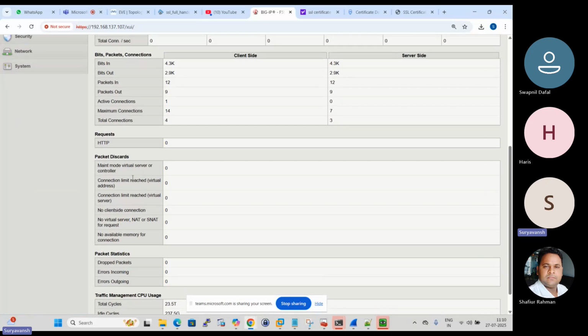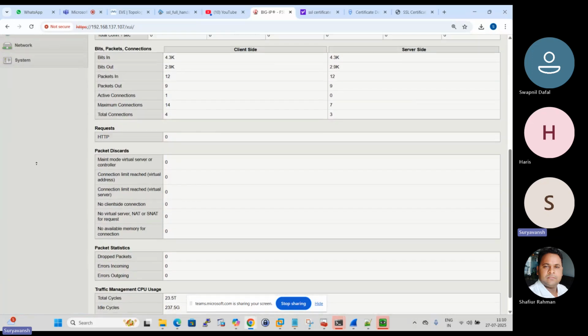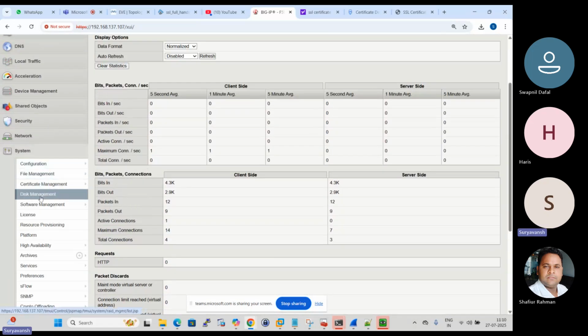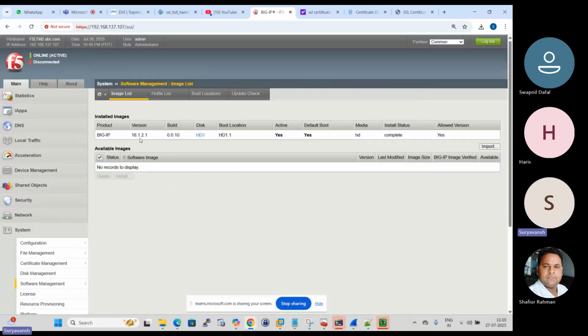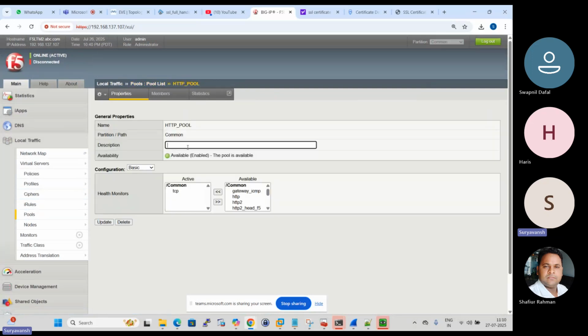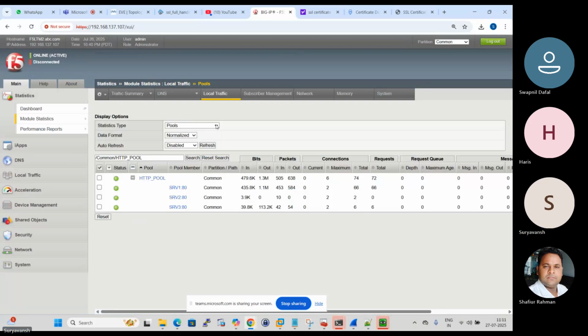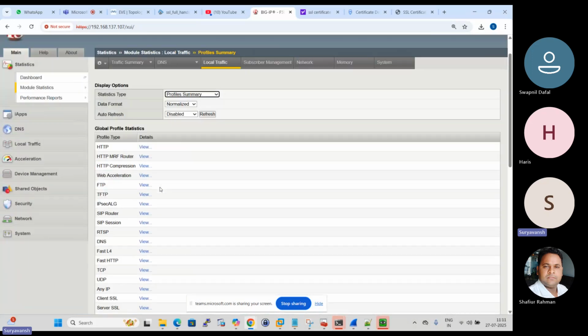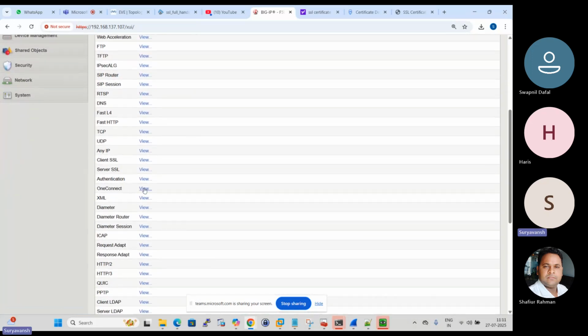Here was the option to change, but which version are we using here, guys? Let me check it. We come to the system software image list, and it will show the version. We are running 16.1, 16.1.2.1. That is fine. Maybe we can check if there is an option here under statistics. Persistence, net, node, pool, profile summary. Okay, here it is showing OneConnect somewhere. Yeah, if you click here, OneConnect.